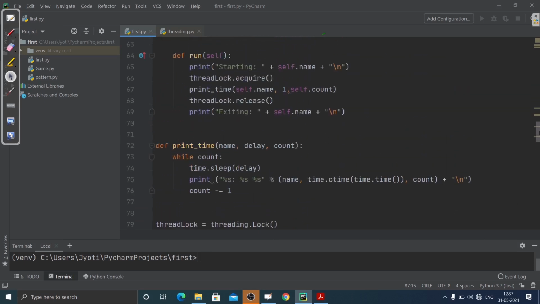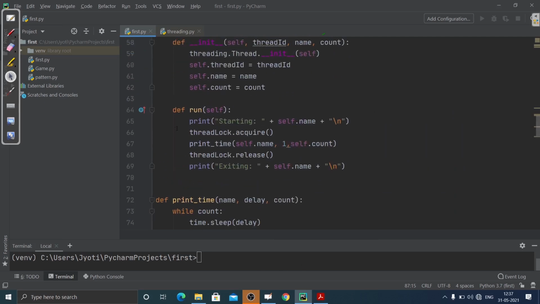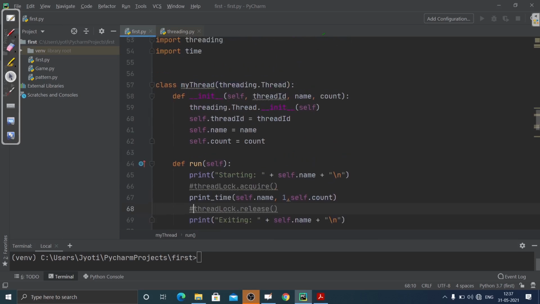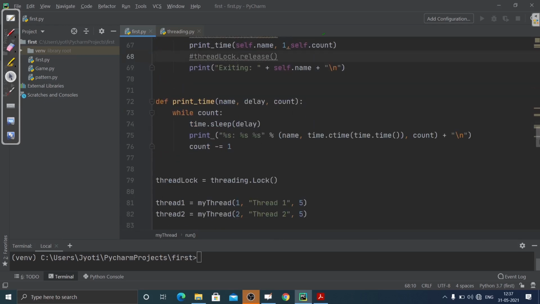Let me show you how it works. Before moving to that, let me show you what happens if I don't use this acquire and release function. Also, let me show you how we actually create the object of lock. Here I'm not importing all the attributes. I have just imported the threading module. So let me show you how.